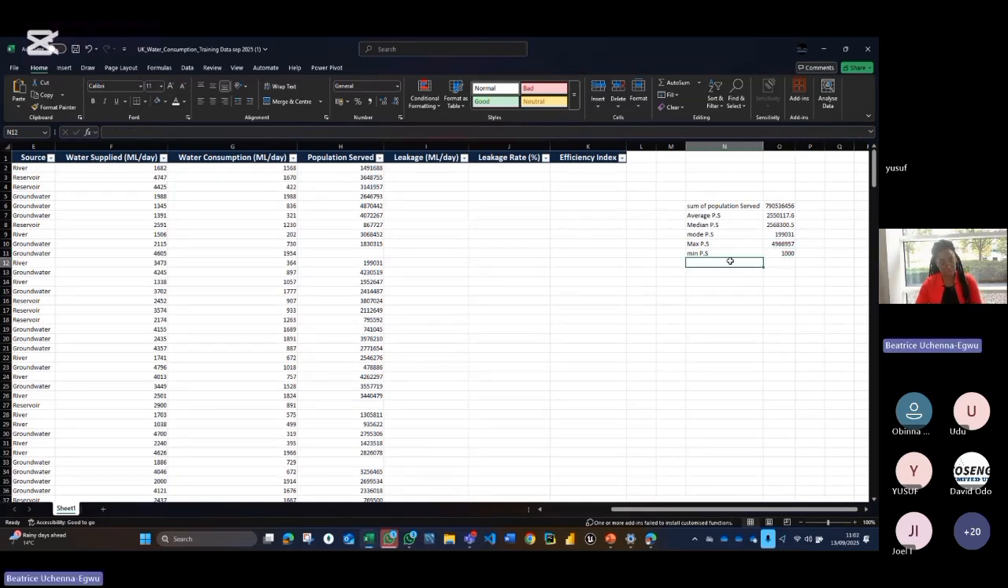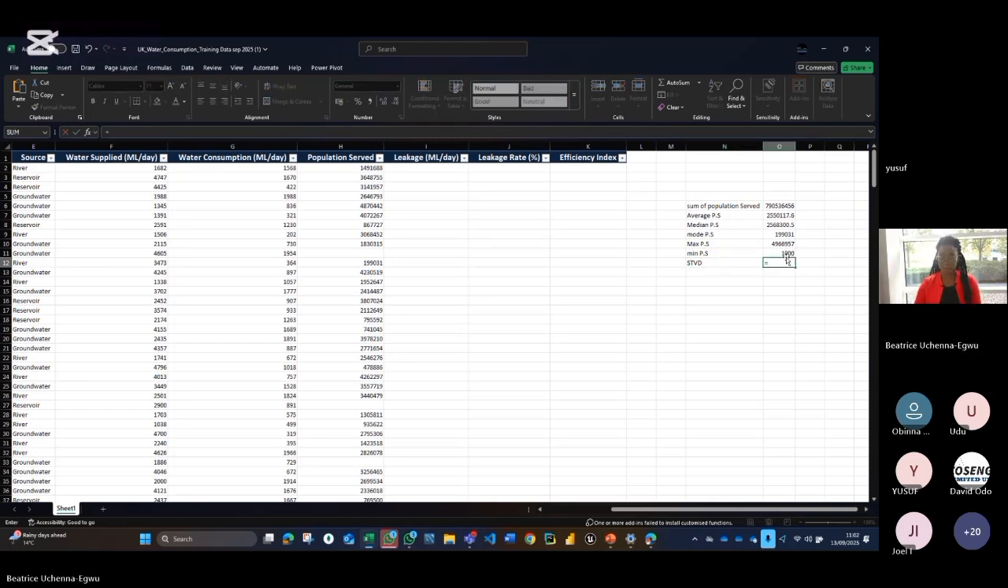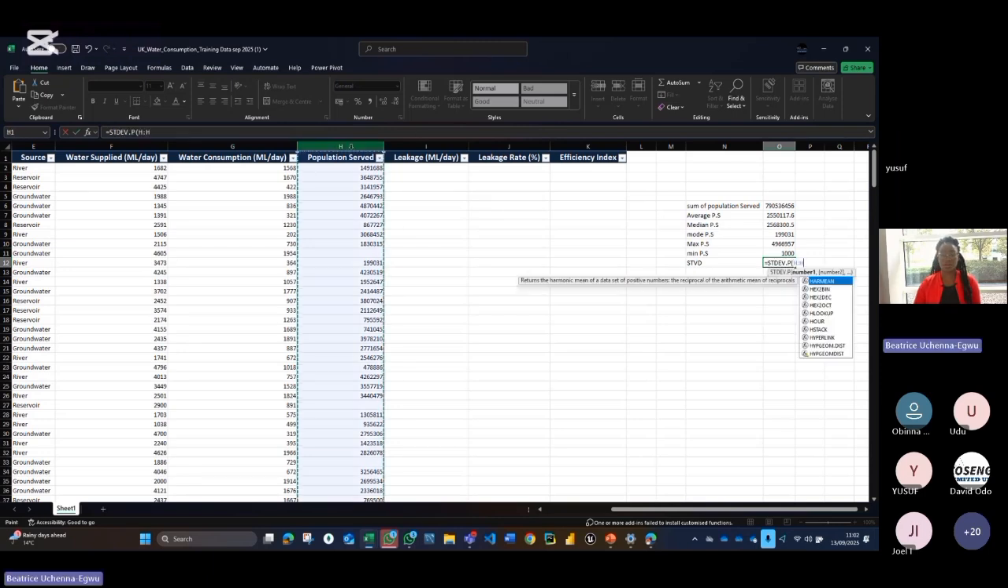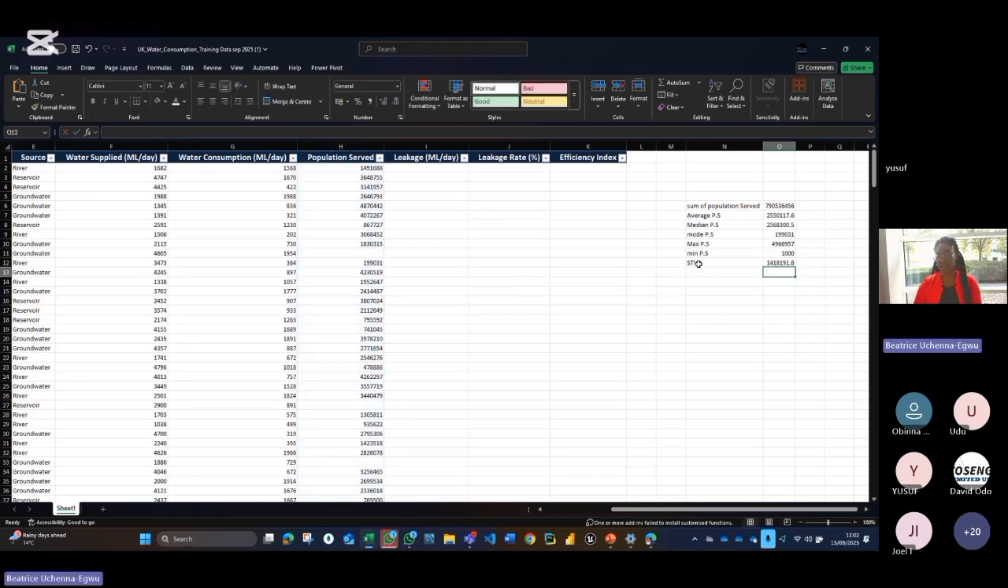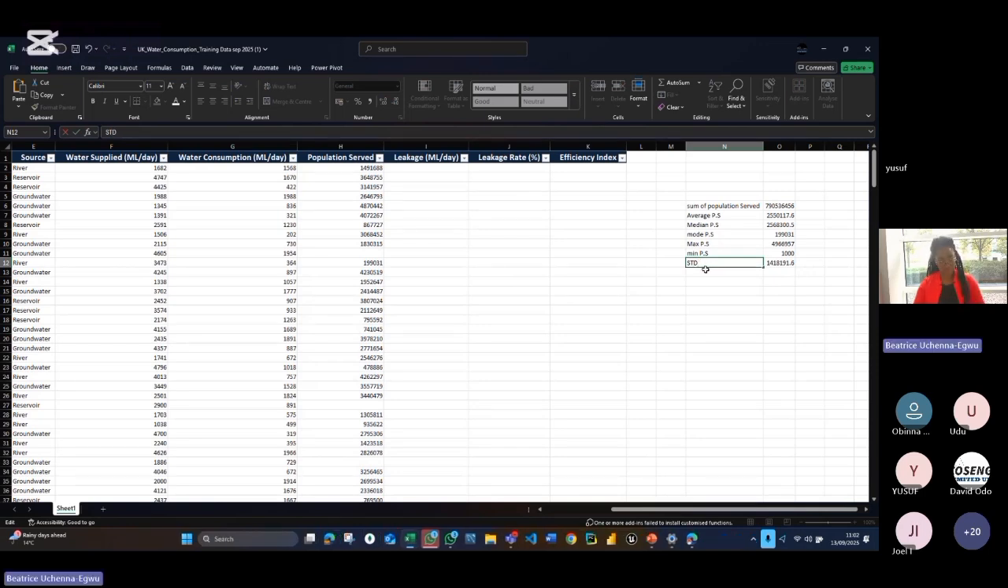You can also calculate your standard deviation, STDEV, standard deviation. So which equals to, you start typing your standard deviation, STDEV.P, and then click on the population served, enter. Standard deviation is a V.